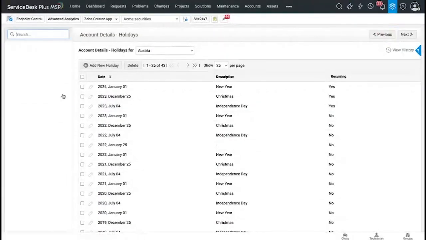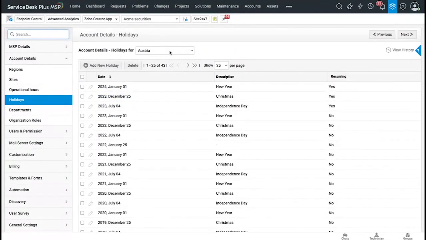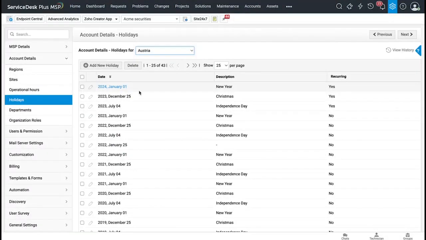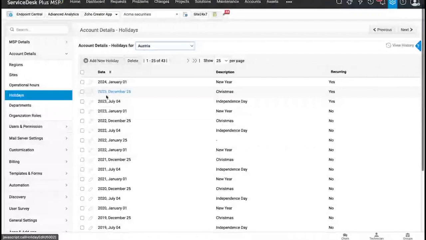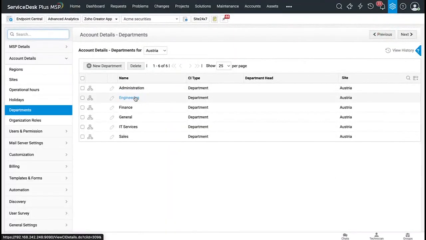Next up is holidays. Holidays are essentially the list of holidays that this particular account site follows. All those days would be considered as a holiday for that site, and this will be used for calculating the completion time for requests. So you'll be able to take into consideration all the operational hours and holidays in order to showcase the completion time for any request. Next up is departments.